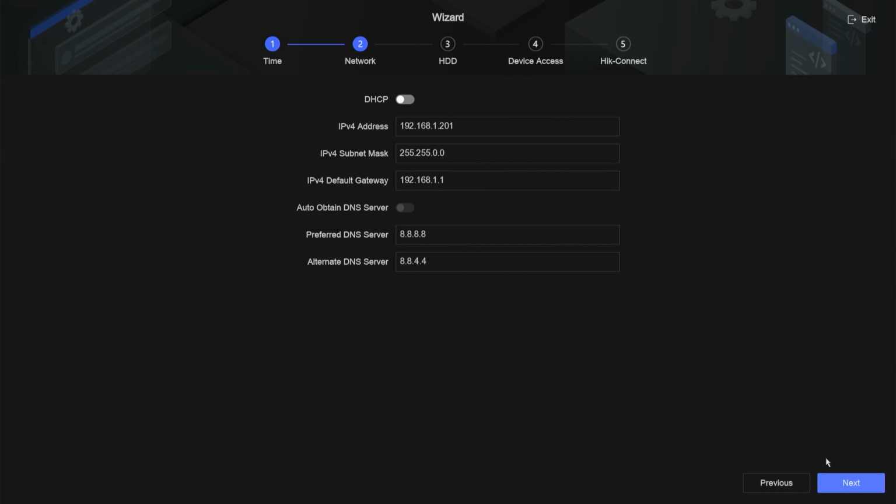Our second screen will be for network configuration. If your recorder is connected to your network via LAN cable, it's generally okay to just enable DHCP and click Next. If the recorder needs a predetermined static IP address, you can manually fill it out instead.